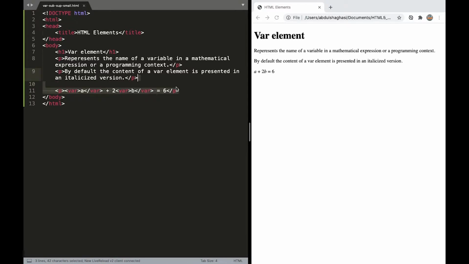So in this example here, as you can see, we have got two variables, which is A and B. Now to mark these two variables within our web page, it's appropriate to use var elements within our HTML code, which is what we did here. So we have got var for A, we have got var for variable B.